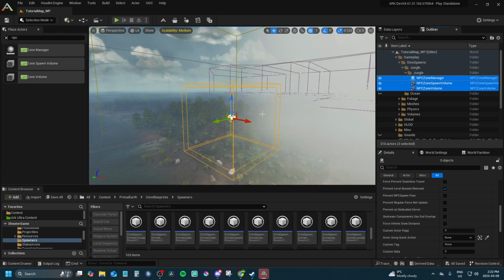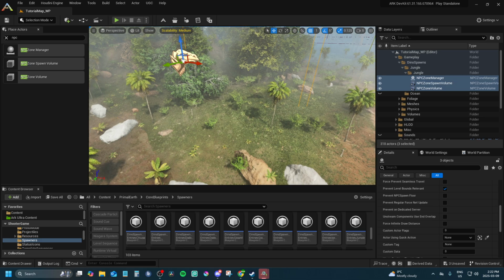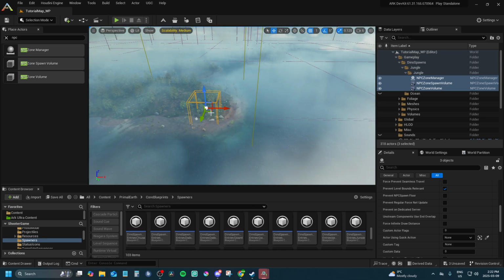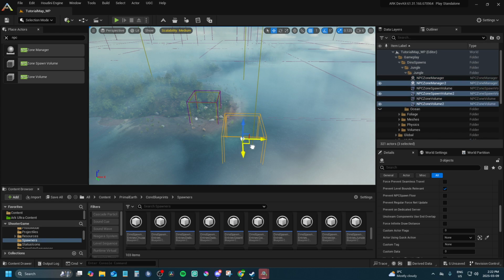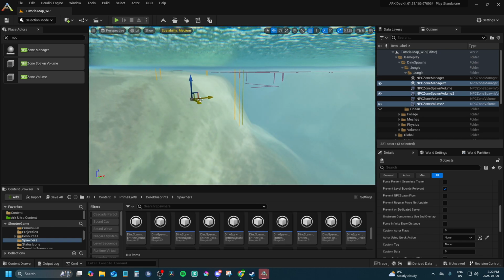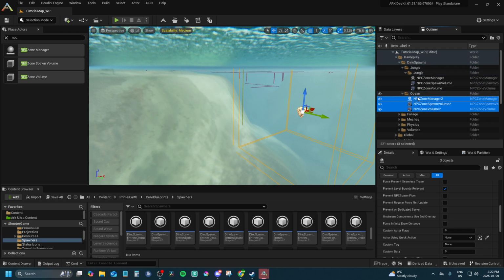I'm now going to select all these. I'm going to lower this so that it goes to the ground. And now it's registered there. I'm now going to create another one by holding Alt and moving it. I'm going to move this one down. It will be down here. This is going to be the ocean spawn, which I'm going to put here.